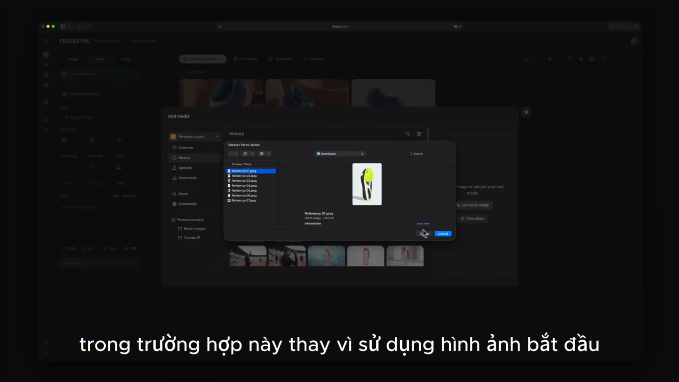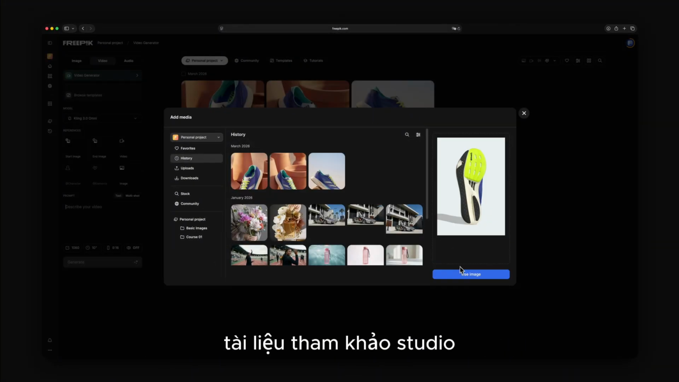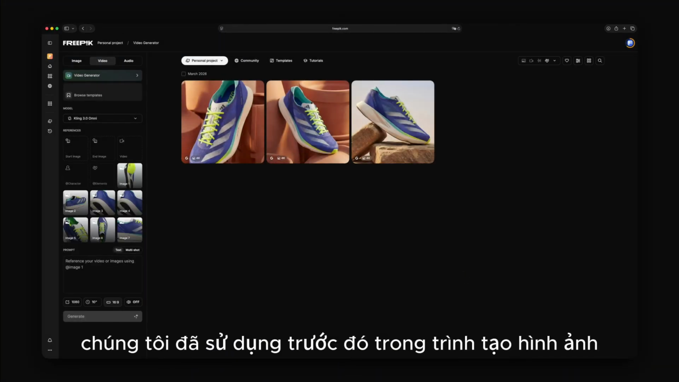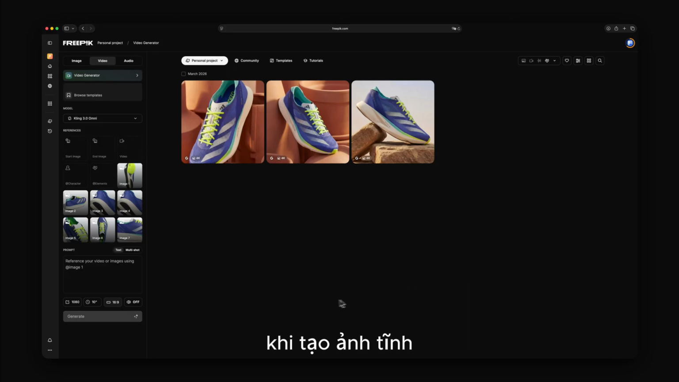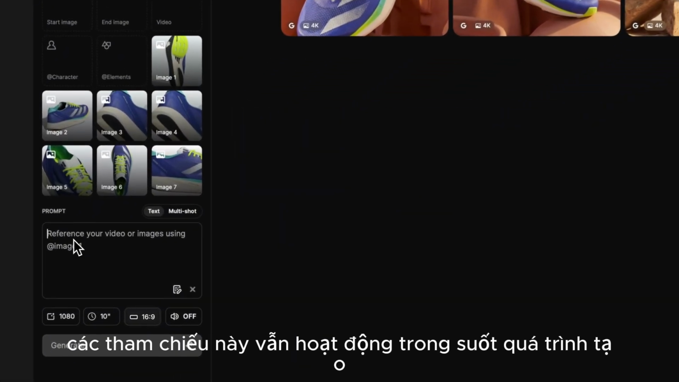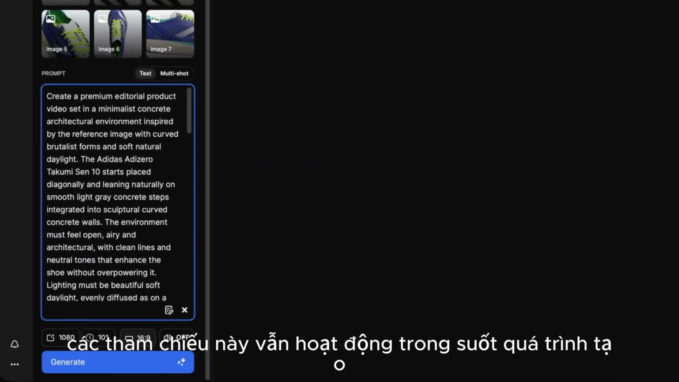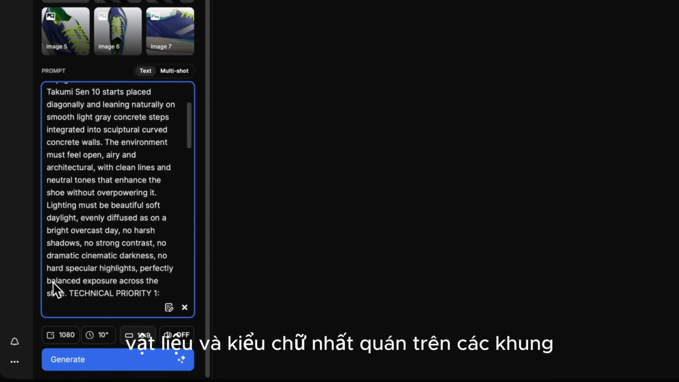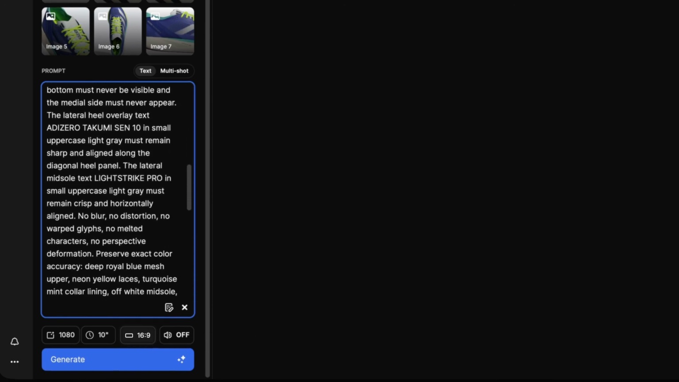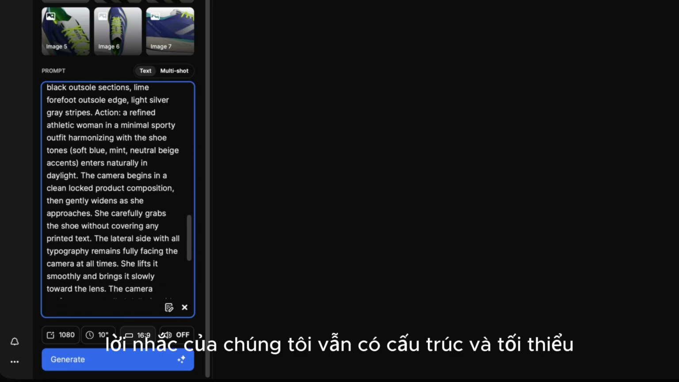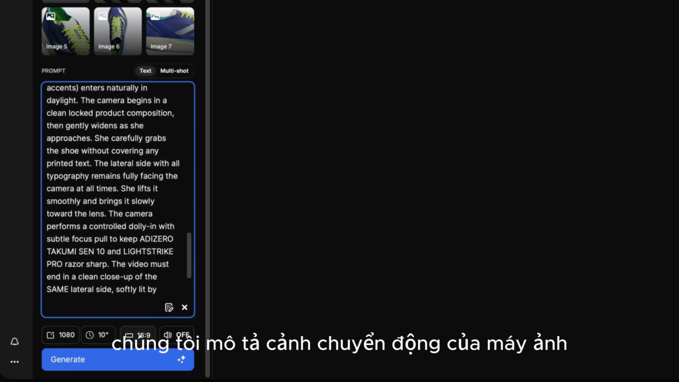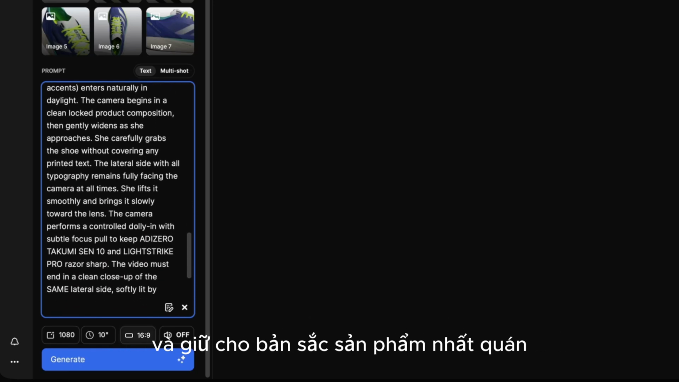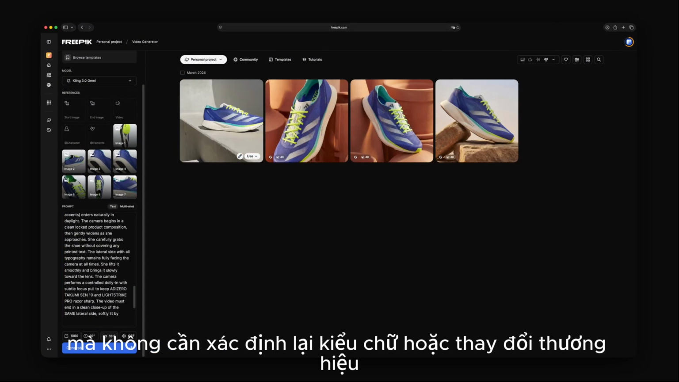Instead of using a start image, we upload the same clean white studio references we used earlier in the image generator when creating the still images. These references remain active during generation and help preserve proportions, materials, and typography consistently across frames. Our prompt remains structured and minimal. We describe the scene, the camera movement, and keep the product identity consistent without redefining typography or altering branding.